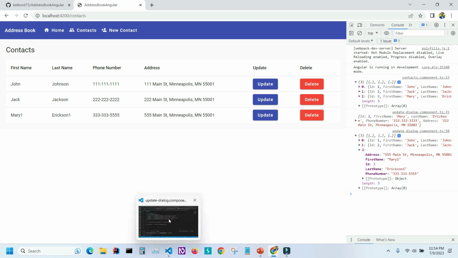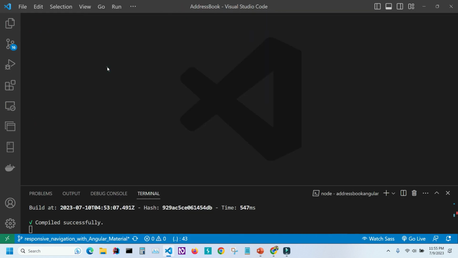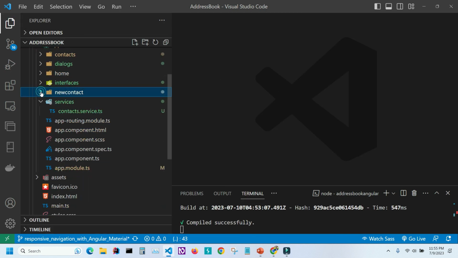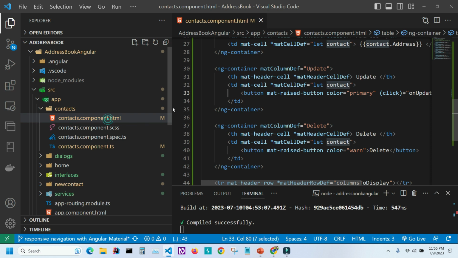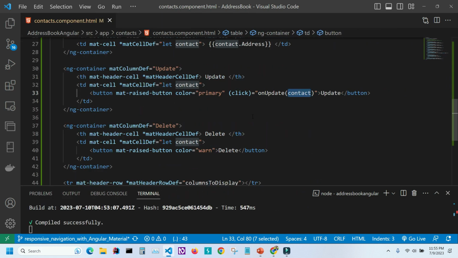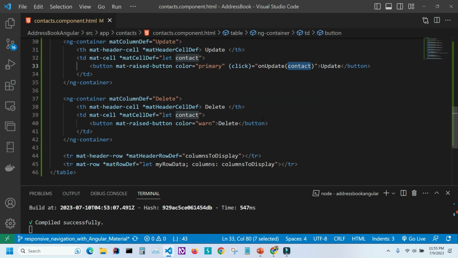Back to VS Code. Let's close everything to start fresh. And first thing, we're gonna go to our contacts page, to our HTML file, and let's see if we have a method. So we don't have a method yet. So when we click our delete button, we need a click event. Let's place it right here. So click event, and we're gonna call it onDelete.